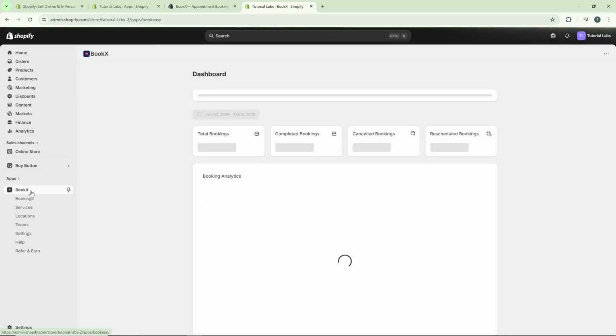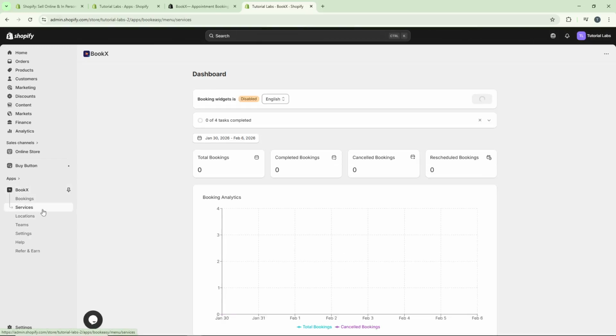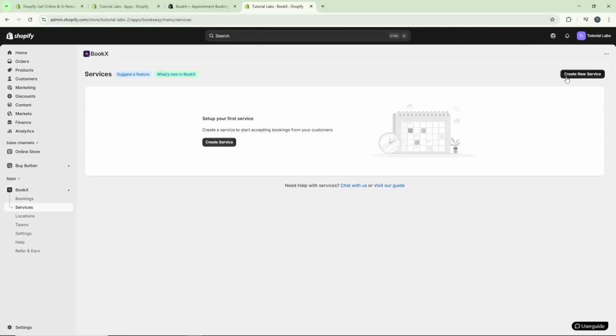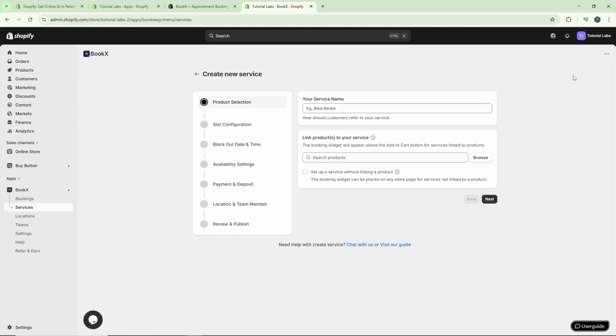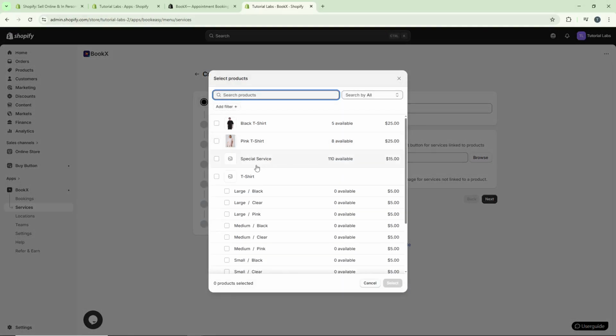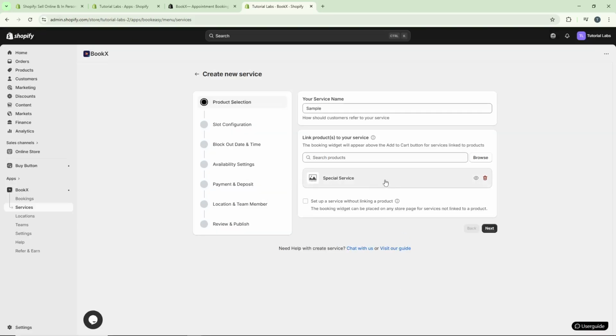Click on Services under the BookX section, then click Create New Service. This is where you'll set up your first bookable offering. Input a service name that clearly describes what you're offering, then click Browse to select a product from your store that corresponds with this service. After selecting the appropriate product, click Select to confirm your choice. Next, click Continue to move forward with the setup.